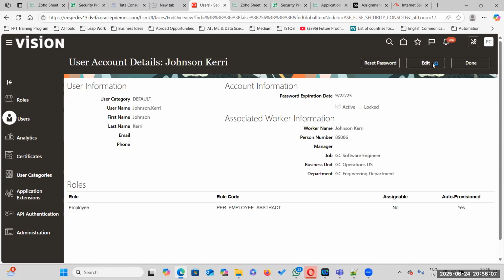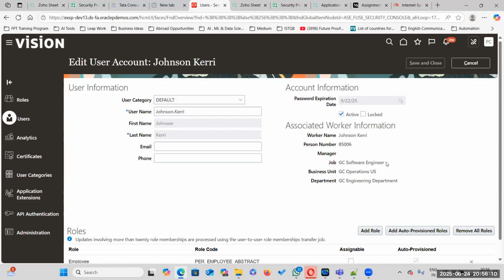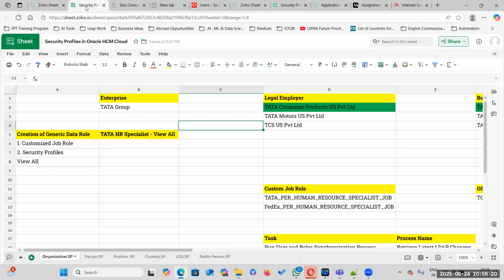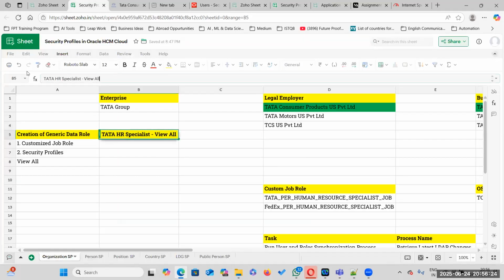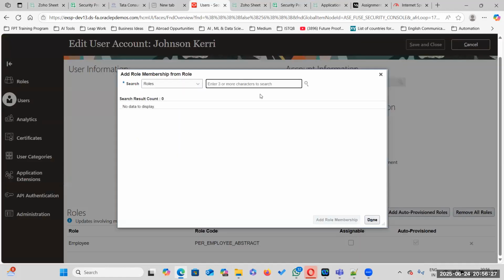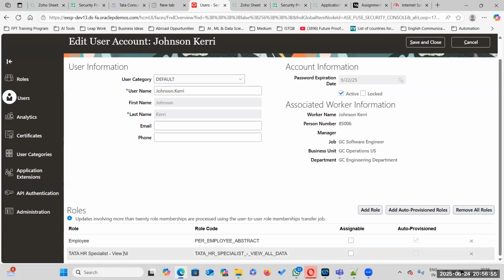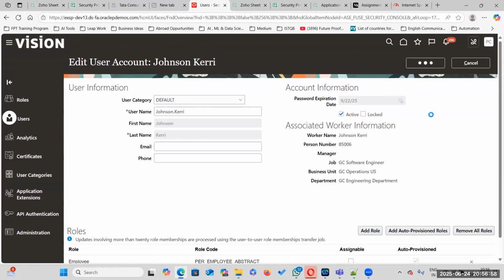Now what do I have to do? Click on edit, then add roles. Which role do I have to add here? HR Specialist, Tata HR Specialist view all. What type of role is this? It's a generic data role. Yes, a data role that we have created. Click on that, Tata HR Specialist view all, and click on save and close.